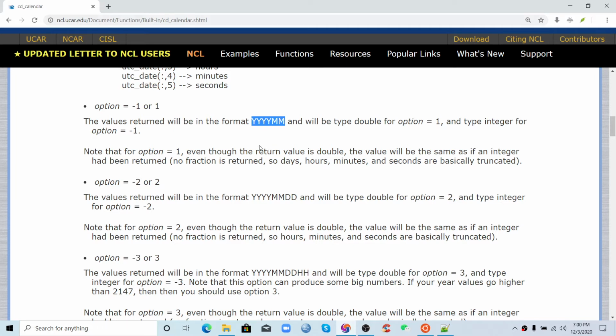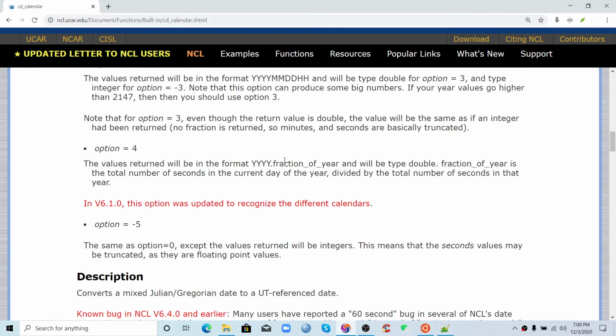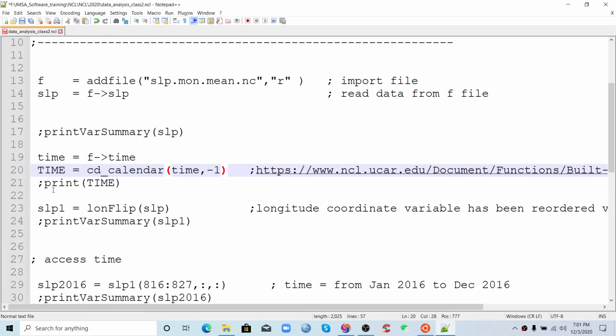So there is an option. You can use even -2 if you need to convert your data like year, month, and daily. Maybe your data is daily, so you need to convert the year, month, and daily. Use a -2 or 2, whatever. There is an option, so I provide the link. Anytime you just enter the link, what you need, you just convert it, right? That's why. So here I use a -1. I just want to convert it to year and month because my data is monthly mean.